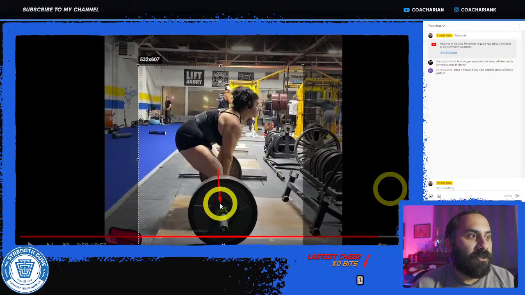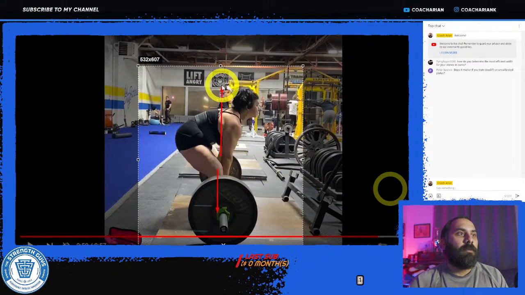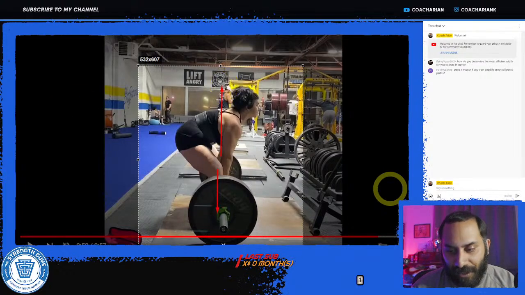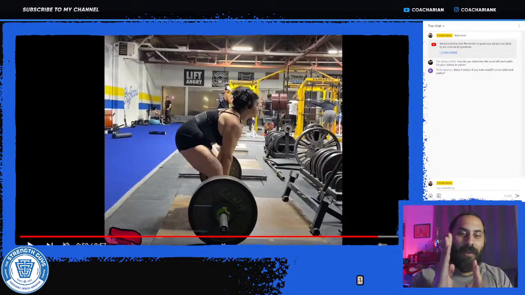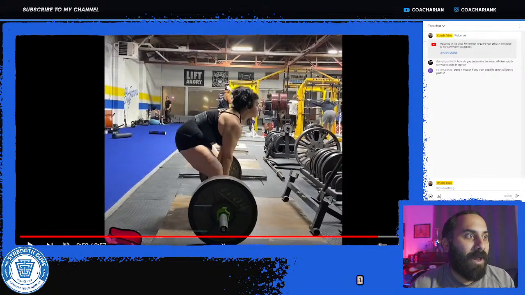So if this knee was coming towards us and that knee was going away from us, that is what we want. So maybe she has trouble keeping those knees out. And the benefit of having those knees going out to the sides and maintaining it there is you're getting the legs a little bit out of the way, and then you can get the hips closer to the bar.